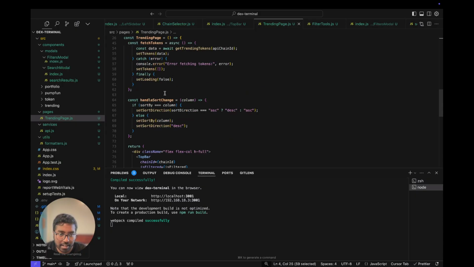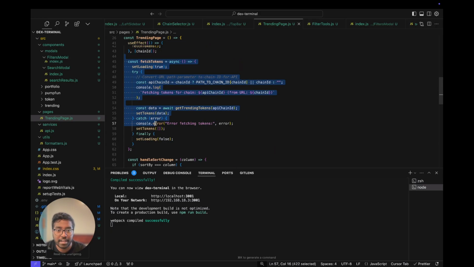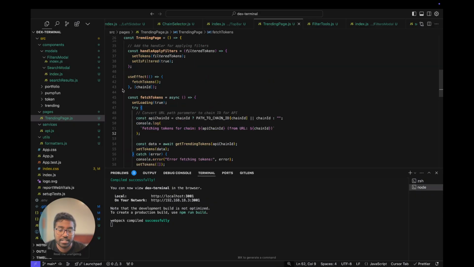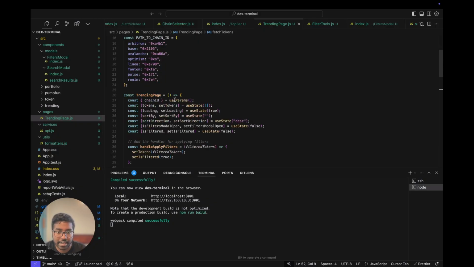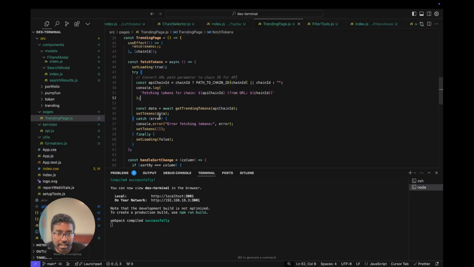Rest of the things are all there. And if you look at what's happening here, this is containing the functionality for fetching the tokens. So what it's actually doing right now is, whenever your user is on this particular trending page, by default it's going to fetch all the trending tokens. So that's what you see right here.